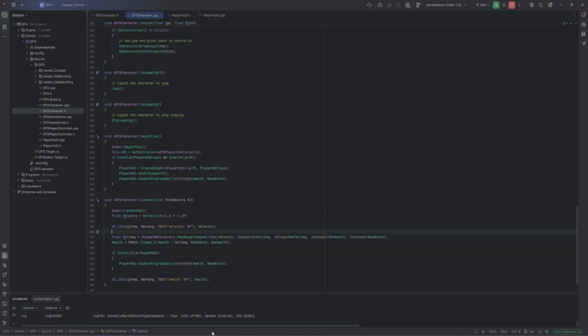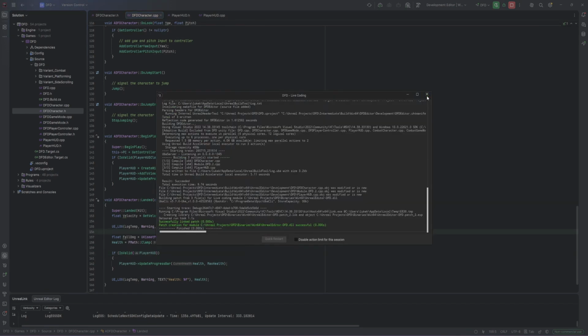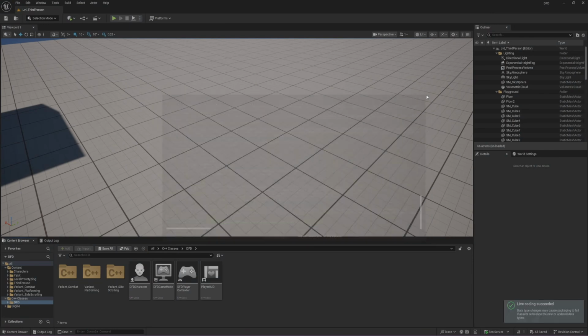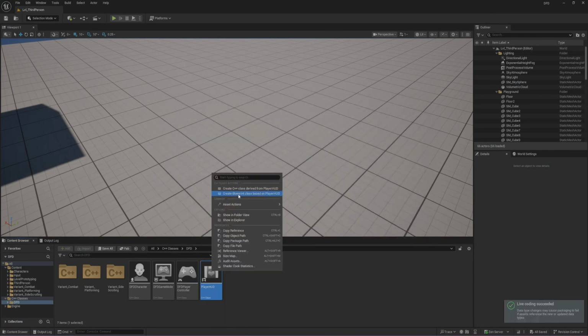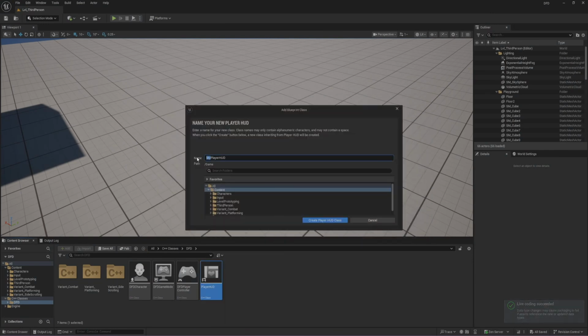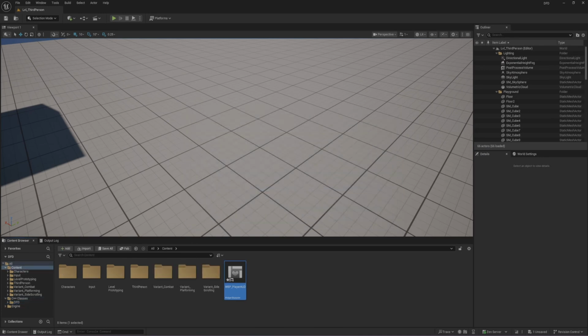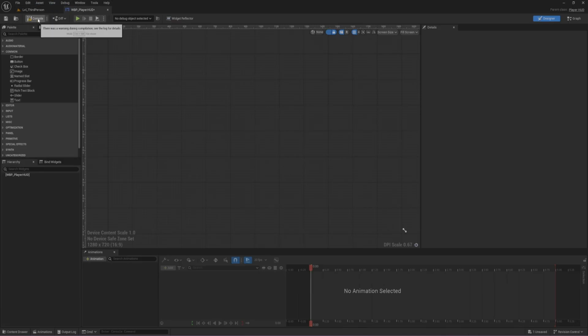Now let's go into Unreal Engine and make this class. So we need to live code first though. Live coding was complete. Let's right click on player HUD. Let's create the blueprint class for it. I'm going to call this WBP underscore player HUD. Let's create the class. It's opened on my other screen, so I'll just drag it over. Sorry about that. So we can't compile.